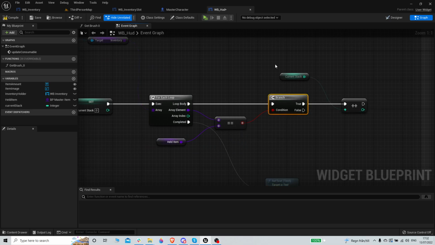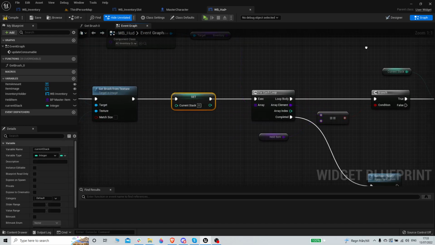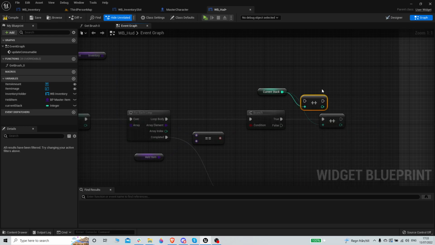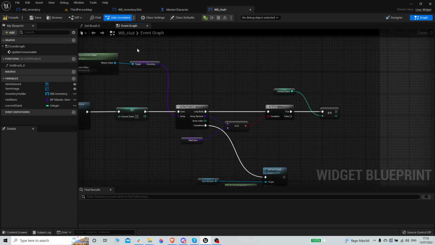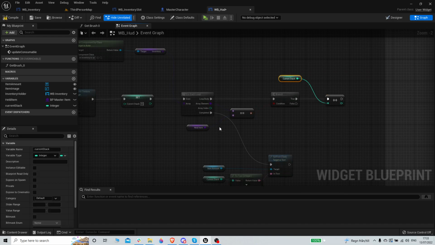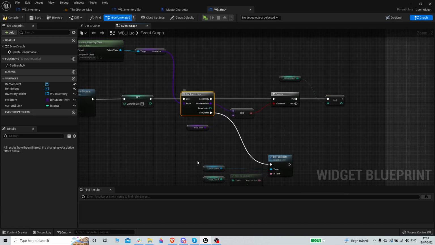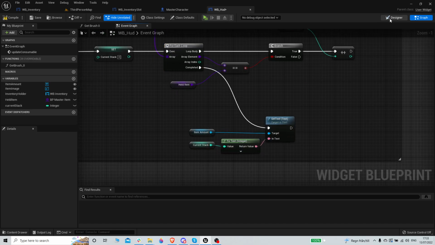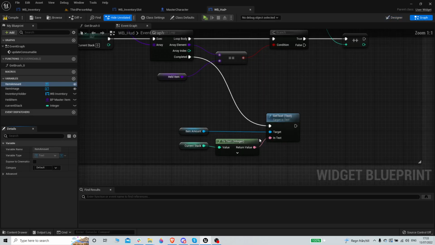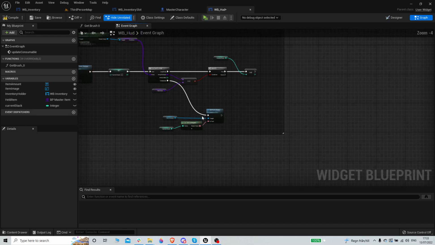We're gonna do a branch check, grab the current stack again, which is this one that was set to 0, and then we're gonna increment it. So we're gonna do plus plus, increment it. So that means for each item in the inventory, we're gonna increase the current stack. So if we have 5 potions, the current stack is gonna be 5. When the for each loop is completed, we're gonna grab this text here, item amount text, and we're gonna set the text to the current stack integer. So that updates it.